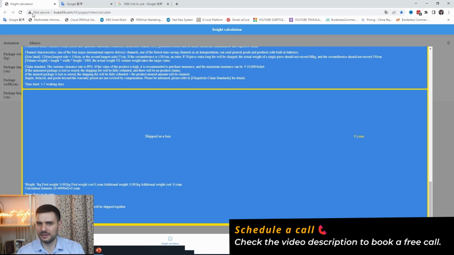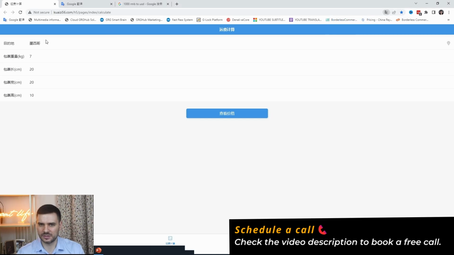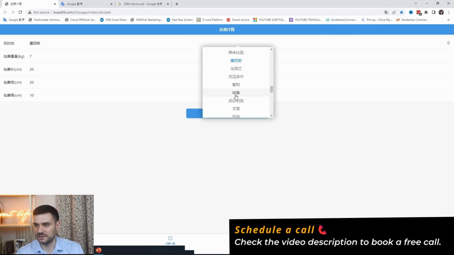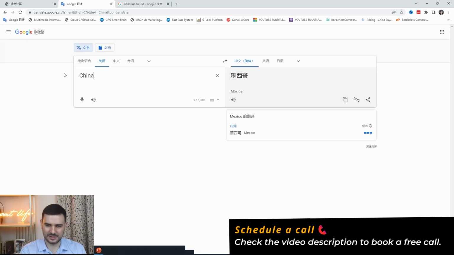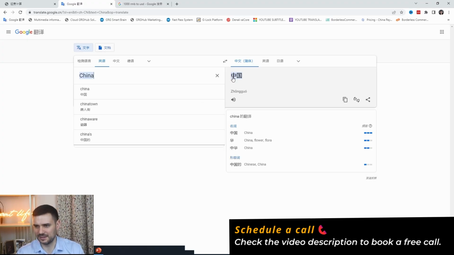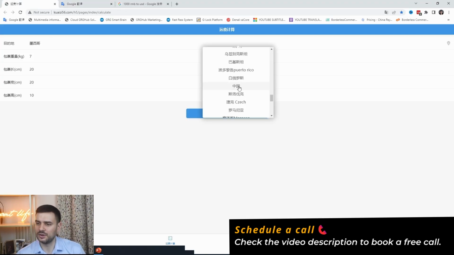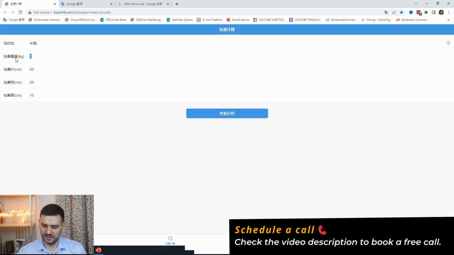I'm going to go back to my calculator here. Everything in Chinese, that's just how it works better. I'm going to look for China, right? Remember, if you forget how it looks like, China, use Google Translate. That's how China looks like. I found China here. It's 5 kilograms, 15 by 20 by 30.